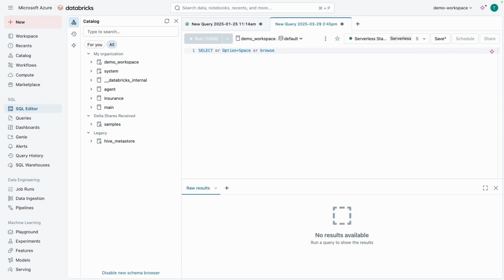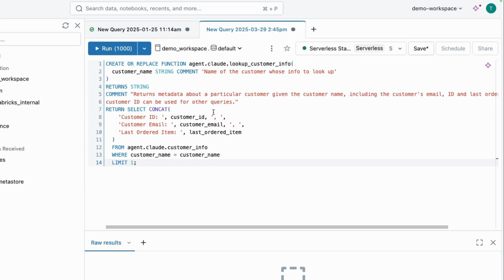For this, we need our customer information. So we need to get the email of our customers as well as their last ordered item, as we can use this information to come up with a very personalized marketing email. For this, I've implemented this small function over here, and you can see it takes as an input the customer name, the name of the customer whose information to look up. And I also added a comment to describe what this function is doing.